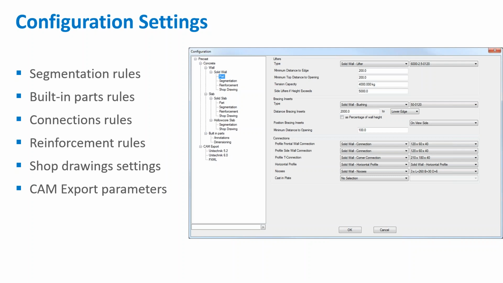Then you can specify which lifters or bushings to be used, the distance between them, as well as connections with the neighboring panels. It's important to say that the segmentation can also be performed manually.